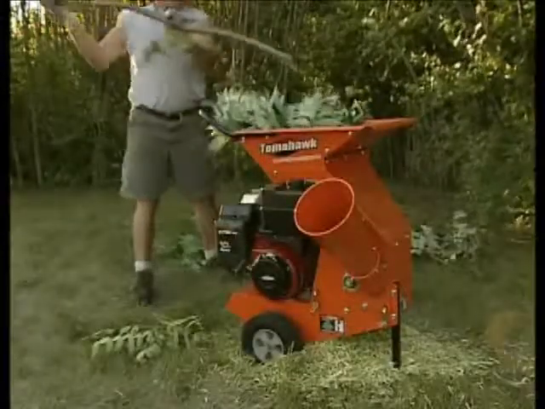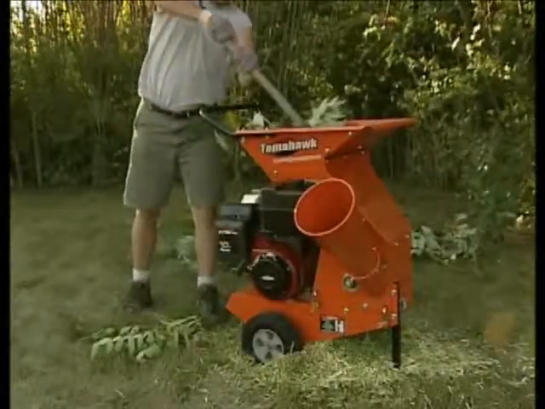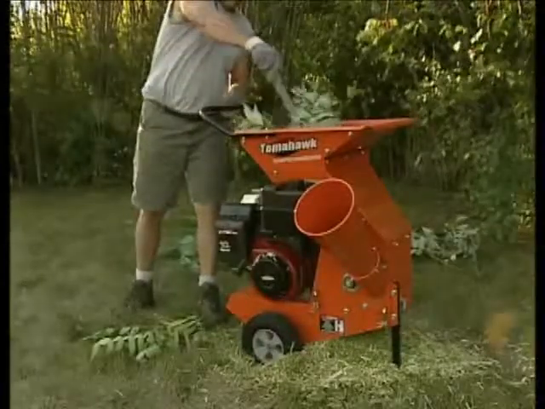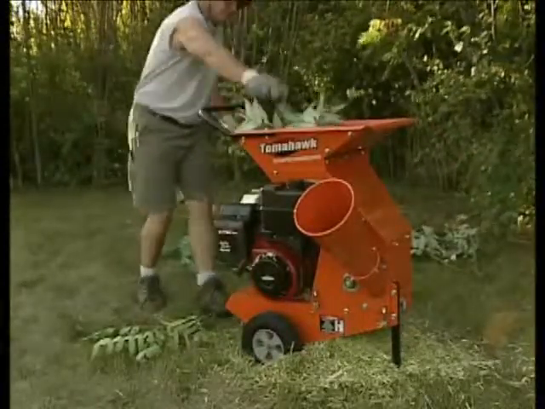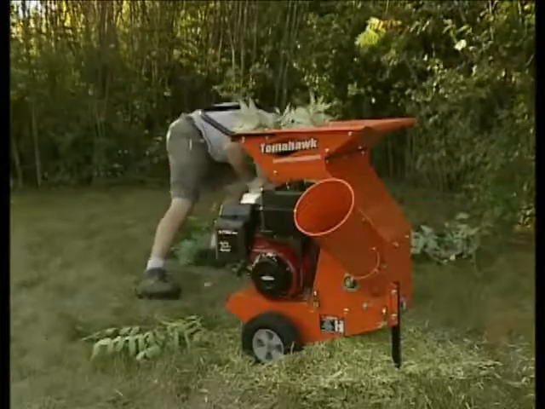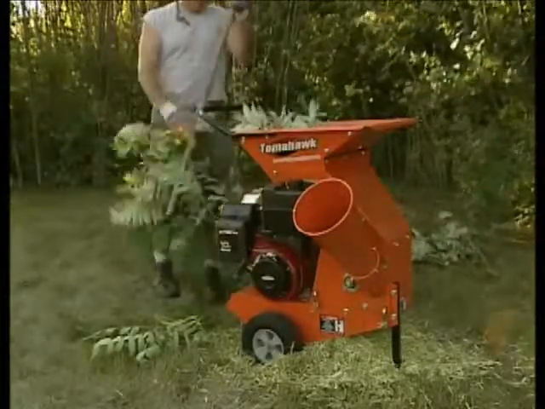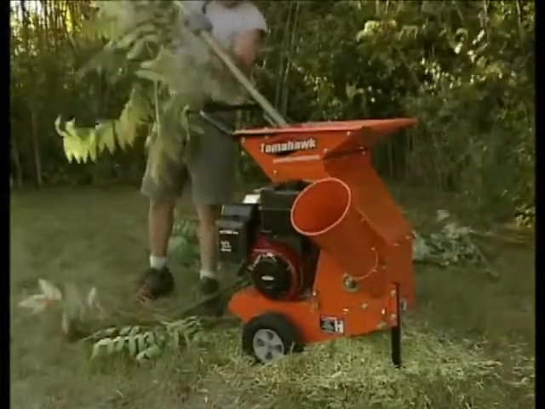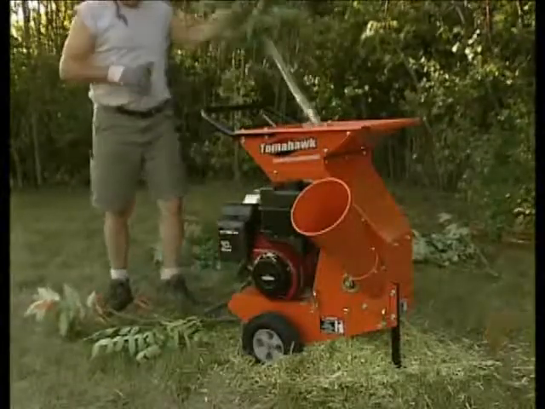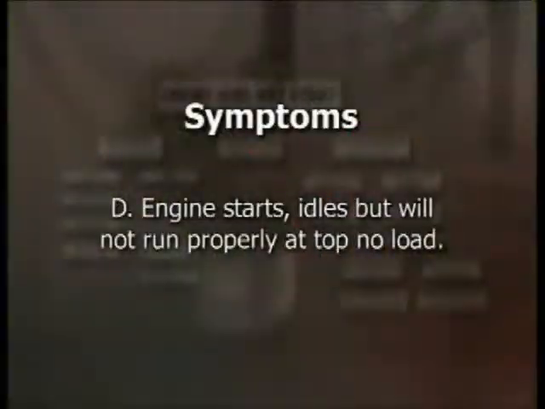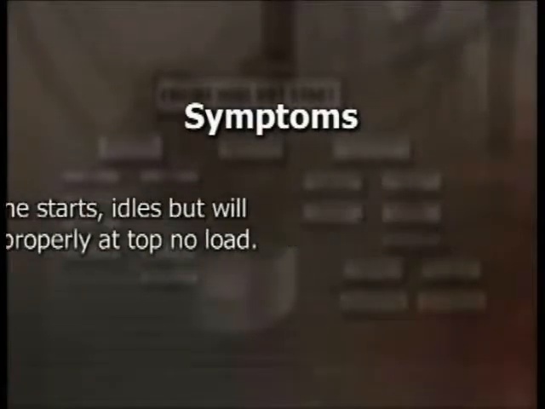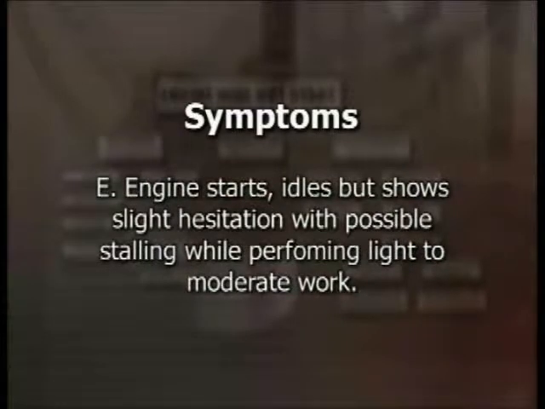Most carburetors require the ability to handle light to moderate workloads. If those passages become partially or totally clogged, the carburetor symptoms can be similar. Let's take a moment to identify those carburetor symptoms and then follow the diagnostic flowchart. D. The engine starts and idles but will not run properly at top no-load speed. E. The engine starts and idles but shows slight hesitation with possible stalling when light loads are applied.